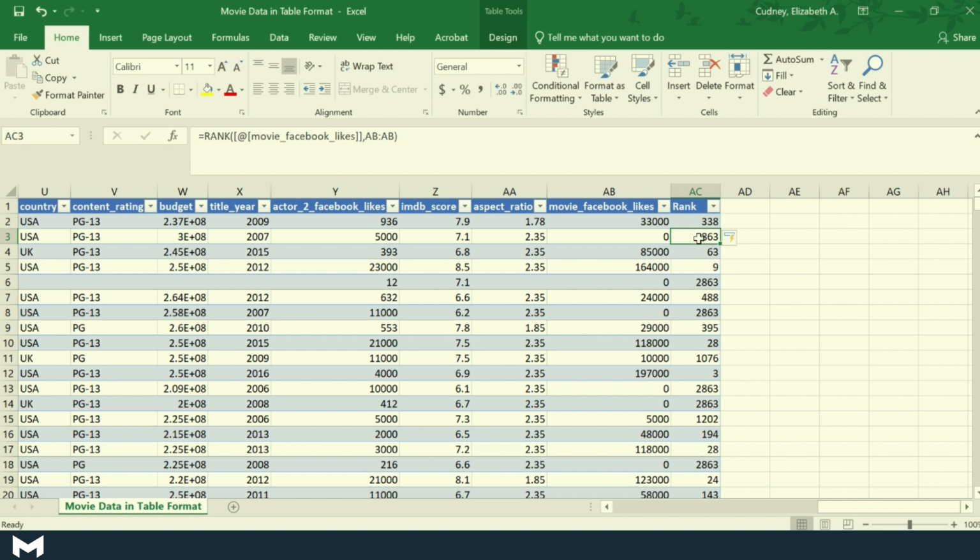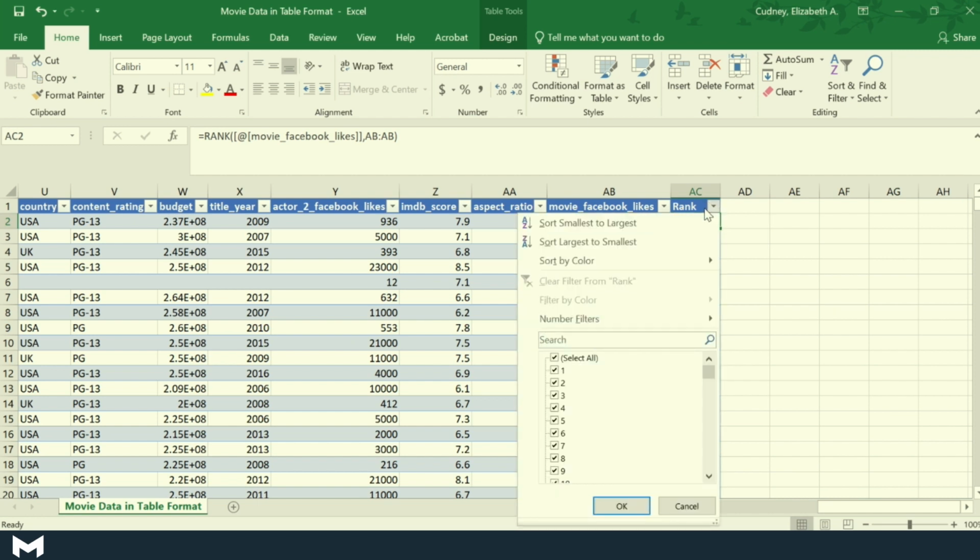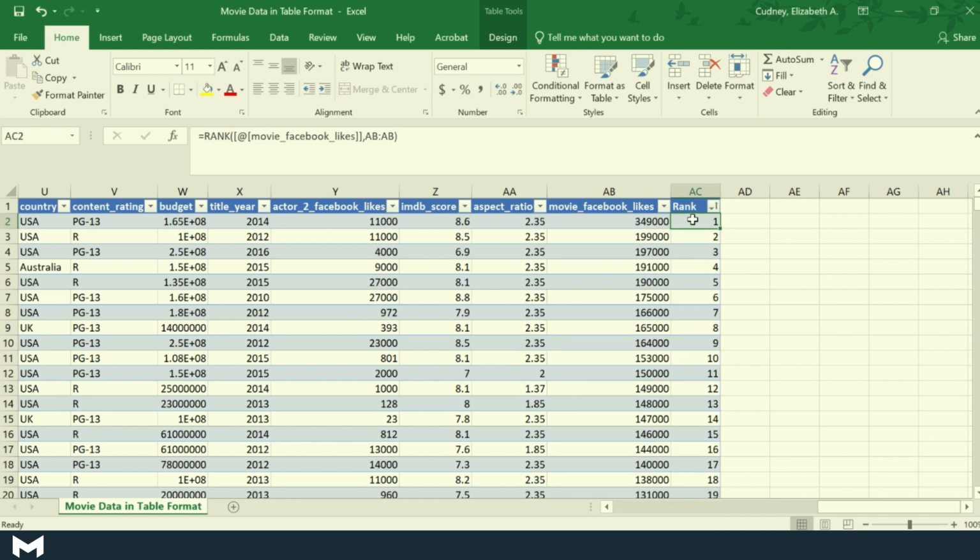So now it's given me the rank based off of where this 33,000 in Facebook likes ranks compared to everything that's in column AB. So 33,000 Facebook likes ranks as 338th in my list. Now what I can do is take this information, sort it from smallest to largest, and I can see and also validate that it gave me the correct information.